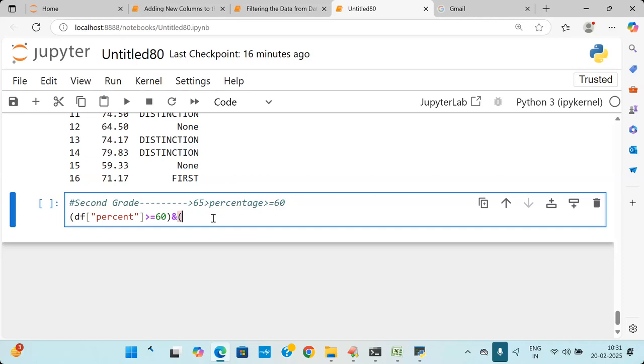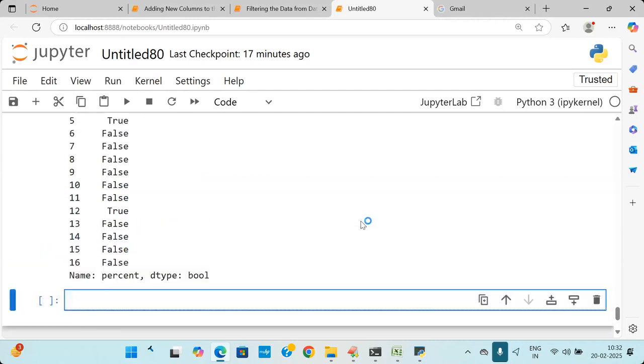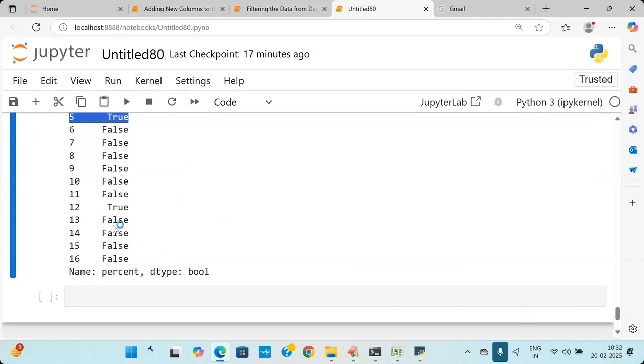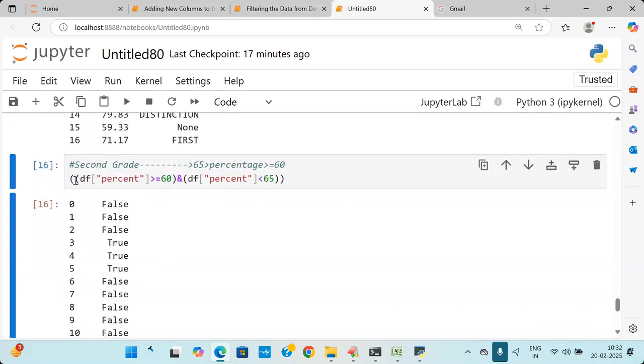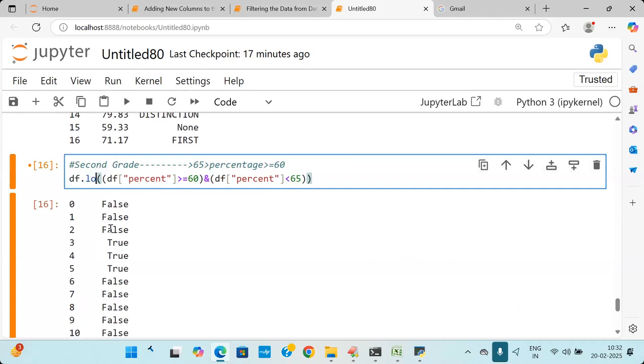Tell me, DF of percent, DF of percent less than 65, and close this bracket. Are you verifying this bracket, students? This last bracket, and this bracket, highlighting is also there. This bracket is for the internal condition. This is going to give you a Boolean array. Pass it to DF dot LOC, like this.